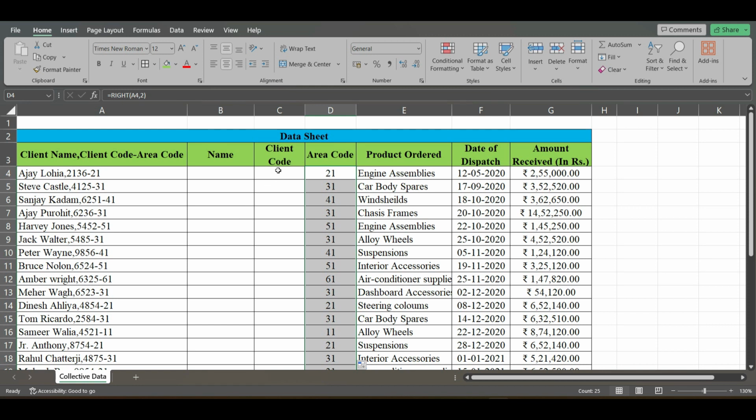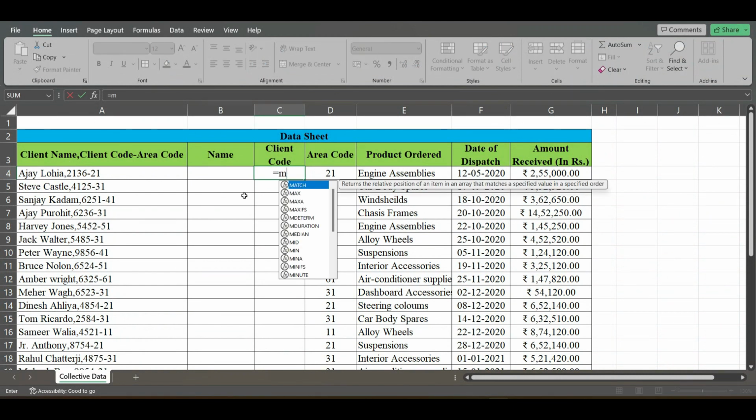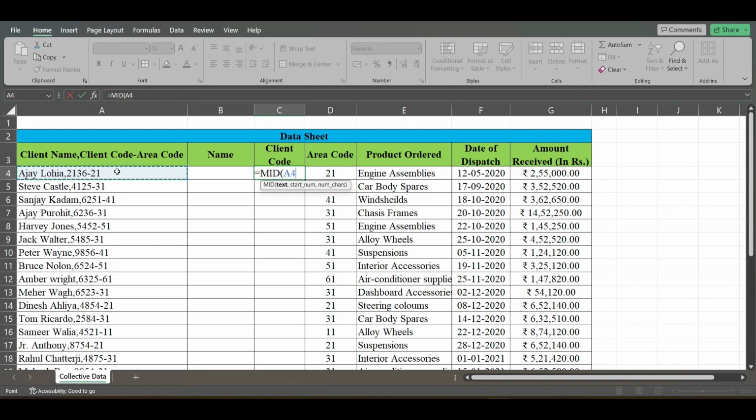Now, coming to the client code. This is in the middle of the given data, so you have to use the formula =MID. This is the text from which you need to extract the data. After that, you have to give the start number. Now, I cannot give the count of the number of characters, because the number of characters for this data and for this data is not the same, because the names consist of different numbers of alphabets.